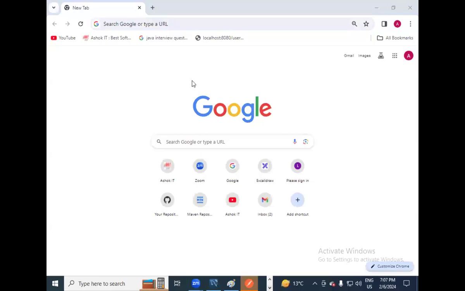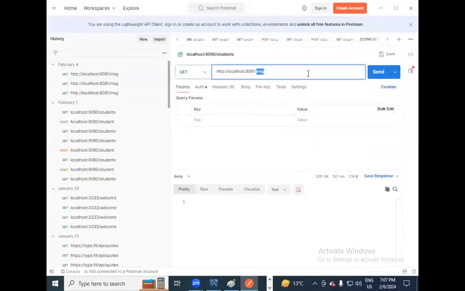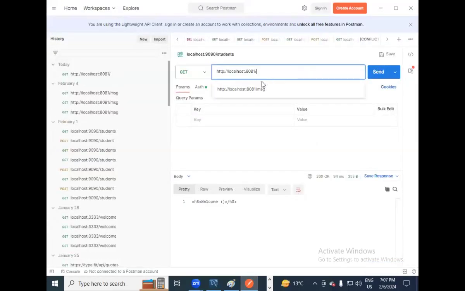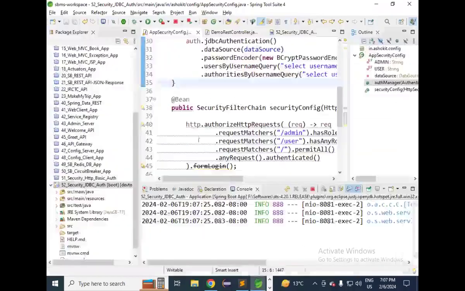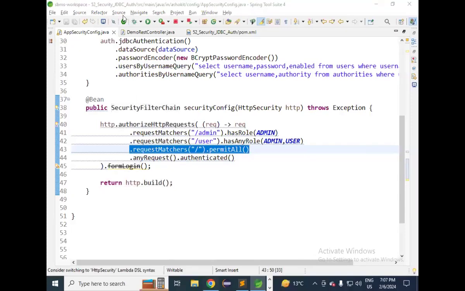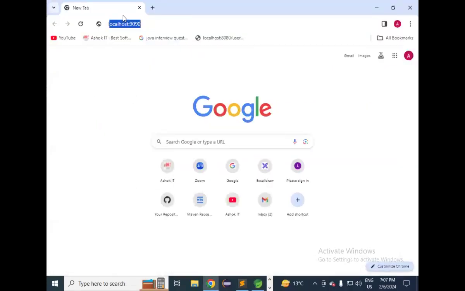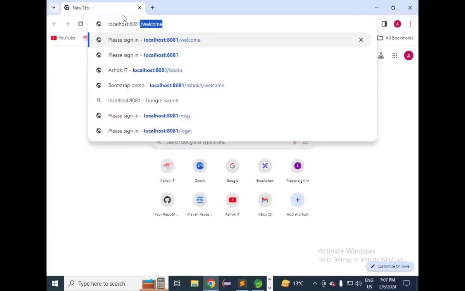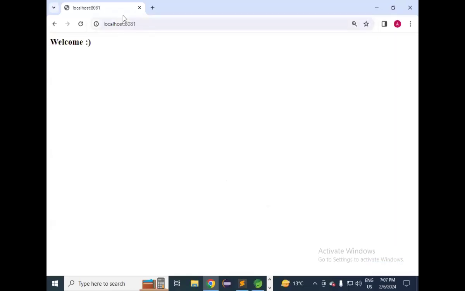Let's go for Postman. Get URL. Guys, currently I'm accessing 8081 without any URL pattern. As per our configuration, if I don't give any URL, just with the slash, what is the security available for just a slash, guys? Permit all. So we should be able to access that URL. Anyone should be able to access that URL with 8081. So that is available for public access. I have not applied any security for that.